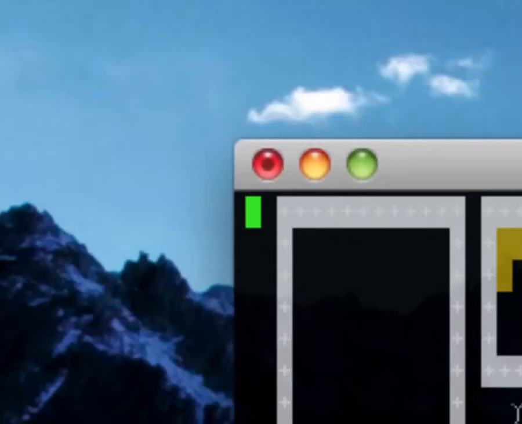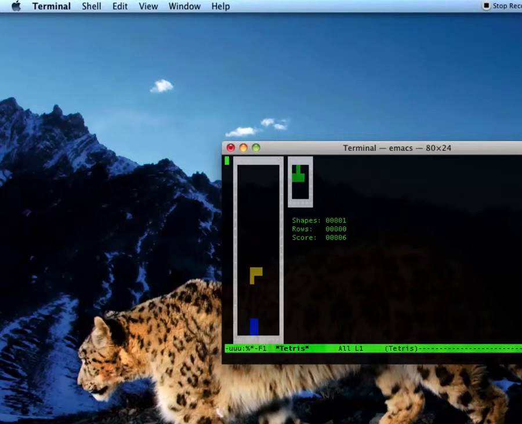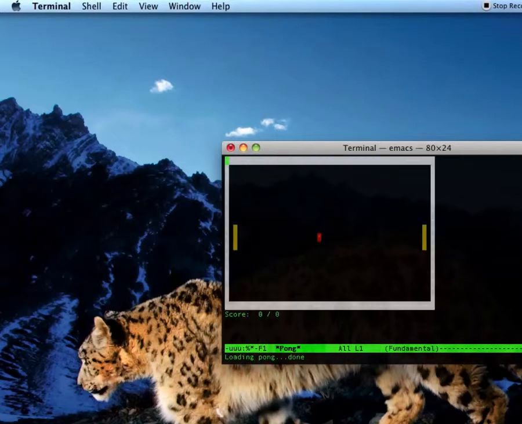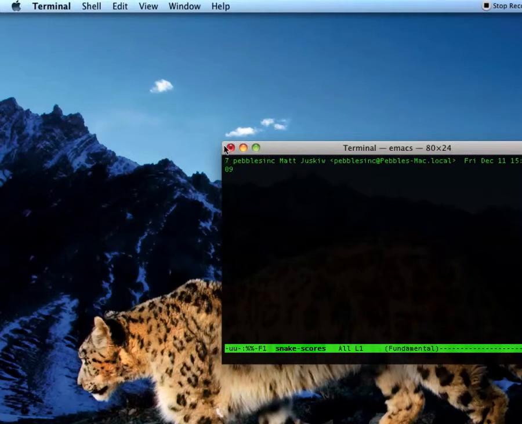I'll zoom out. You can use the arrow keys. Escape X. I'll type in pong. You can play pong. Or I'll type in snake. And you have the snake. Okay, that's basically that. You can also type in doctor.